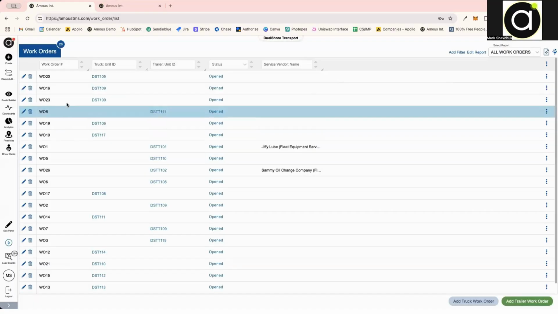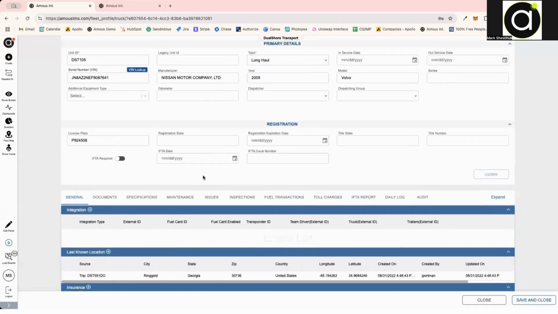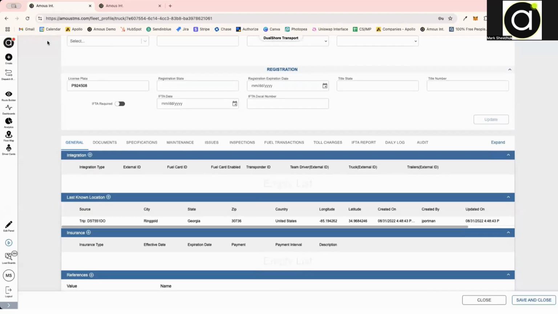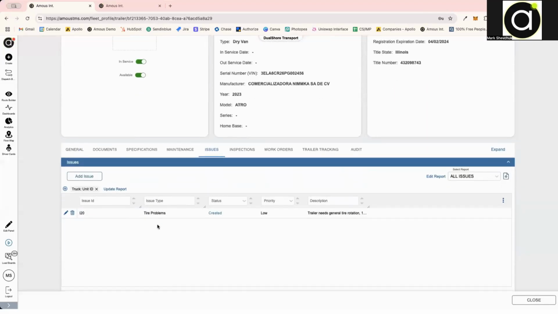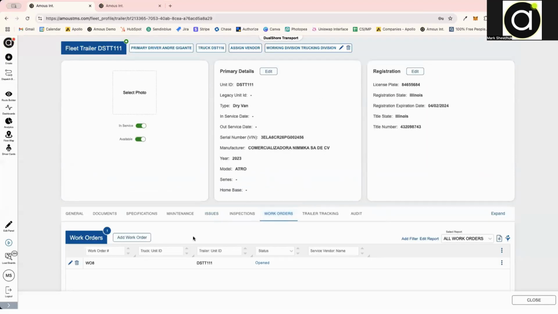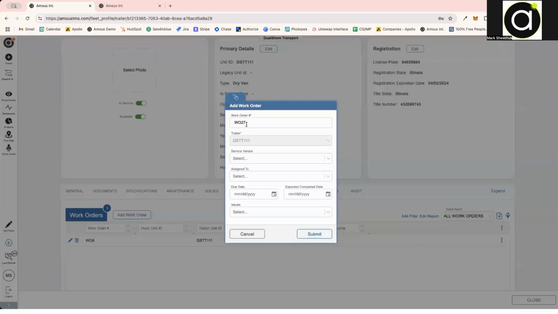So if I go to my work order list, these are all my work orders. If I go to a specific unit ID, let's actually go to another one. Give me 1 second. I'll say this trailer. So we had all of these issues, and then I can go to a work order and say create a work order. It's going to simply generate a work order number.